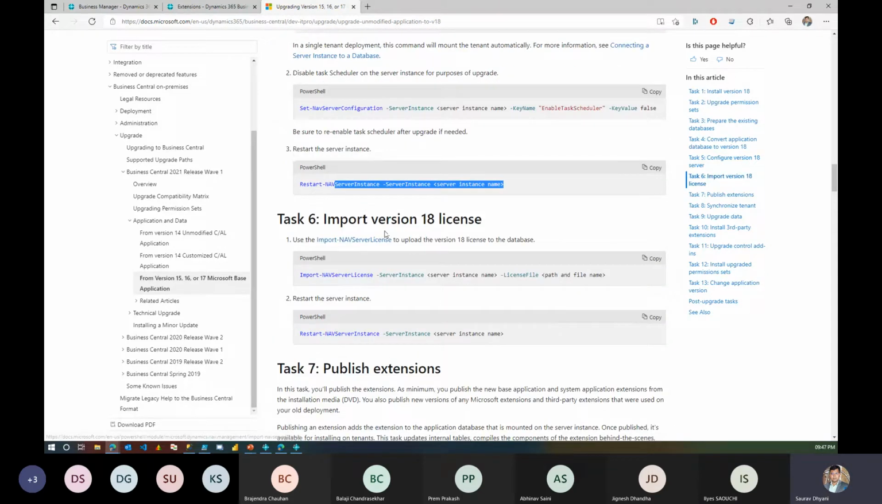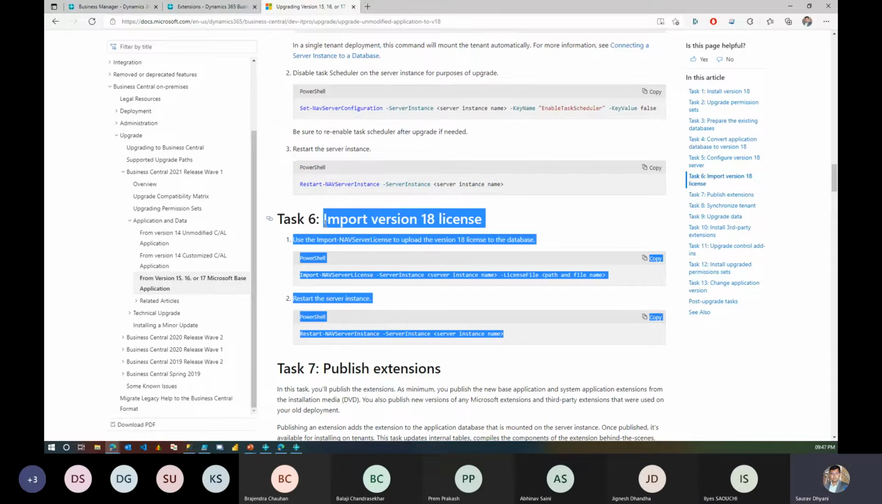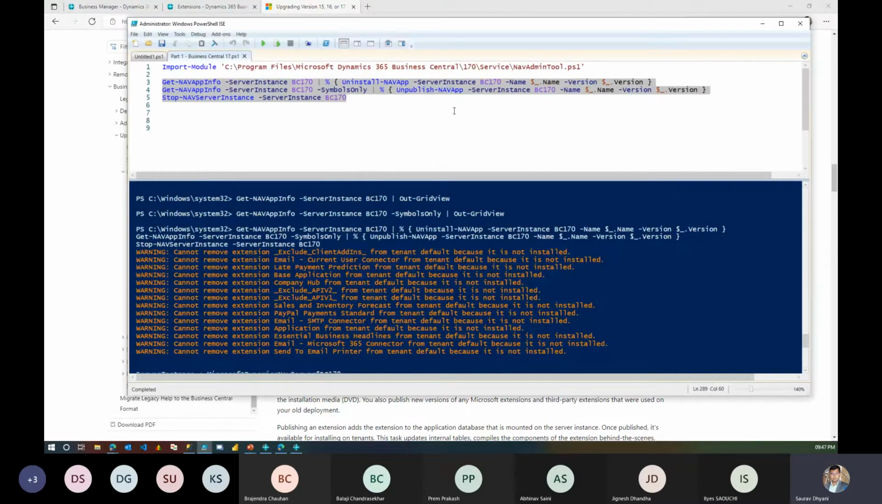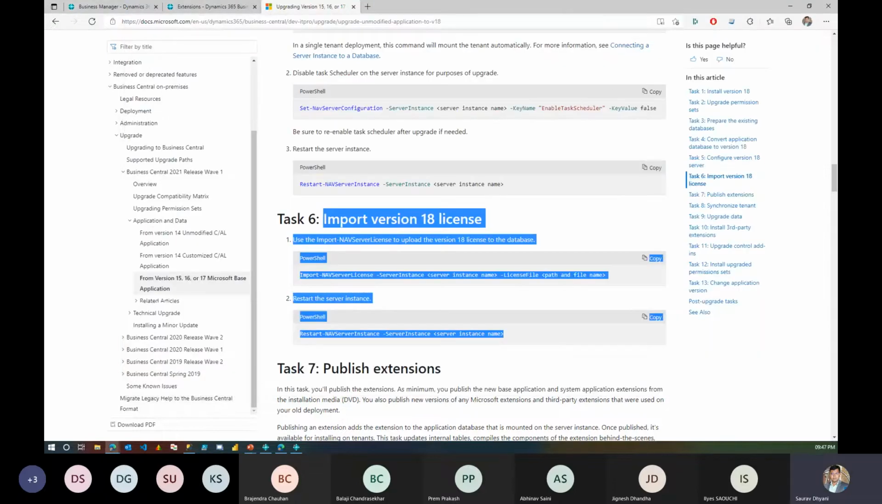Then it needs a Business Central 18 license that you import here, and then, as we always do, after importing the license, we restart the service. So this is kind of a warm up for the upgrade steps. So I have already created this, but because I'm using PowerShell and I've already loaded 170 symbols, I'll have to close this. Open this again.